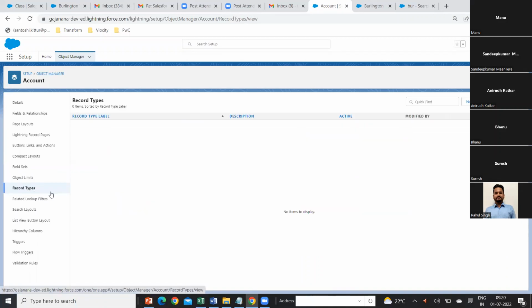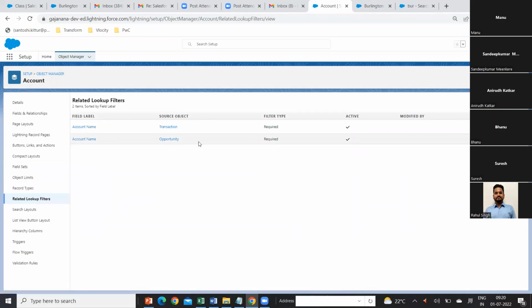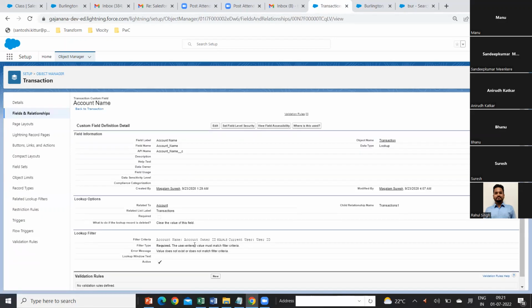Then we have something called a related lookup filter. Whenever there is a lookup filter, you click on the related lookup filter, and you can see that it is already there, right? Field label, transaction, and the opportunity. Now you can click on it and it will show you that account name is owner ID equals the user ID. If you have a lookup filter that you have created, it will show you under the related lookup.